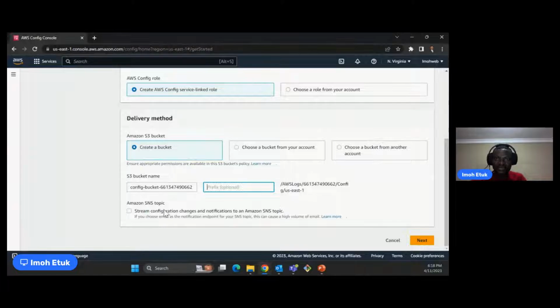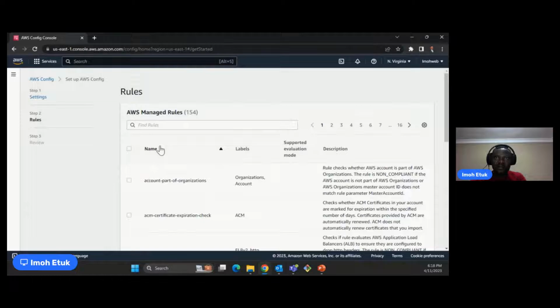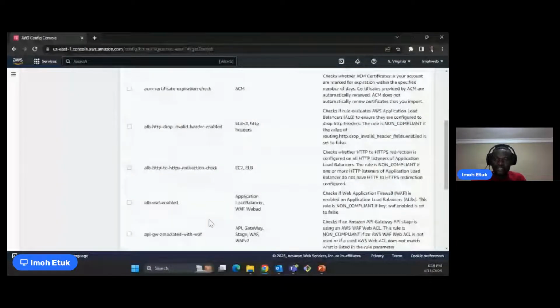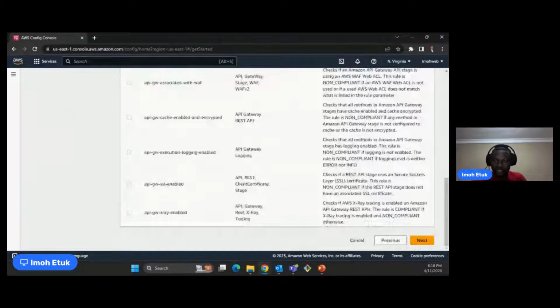Now you can use SNS, Simple Notification Service, to stream the configuration changes in order to get notified when there is any change with your resource, or one that is not complying with your own rule that you stated. Now rules is, what do you want to assert? Is it an application load balancer, a web application firewall enabled, or which one do you want? It depends on your use cases, so you can select anyone that you wish.